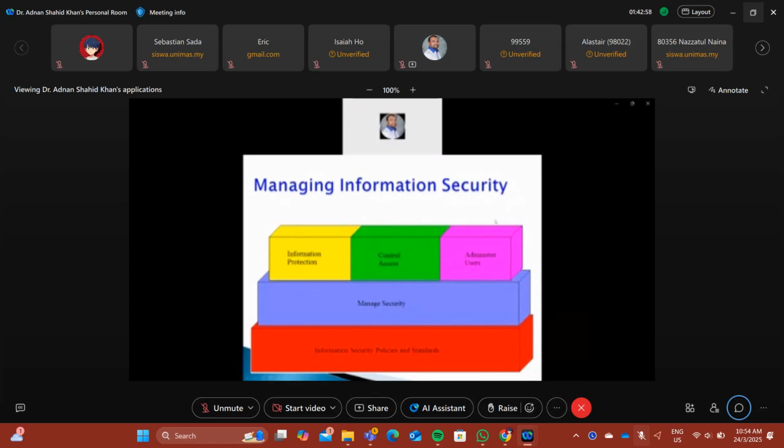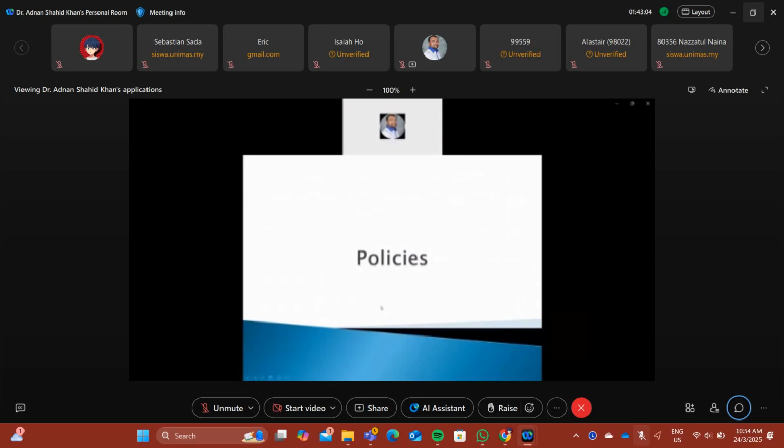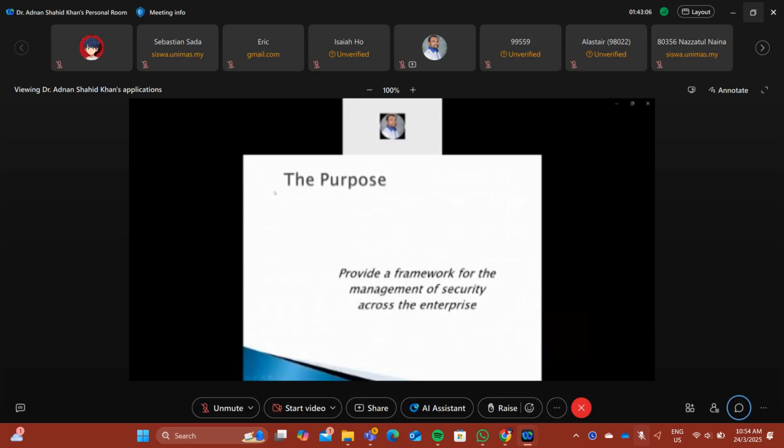Okay, so these are managing information security. These are some layers. Policies: the definition and the agenda of policies is to provide a framework for the management of security across the enterprise, any organization. It's a small organization, it's a big organization, doesn't matter. So there must be some policies.